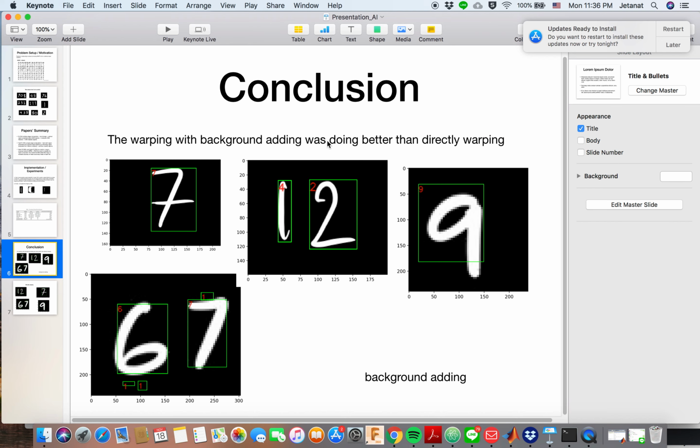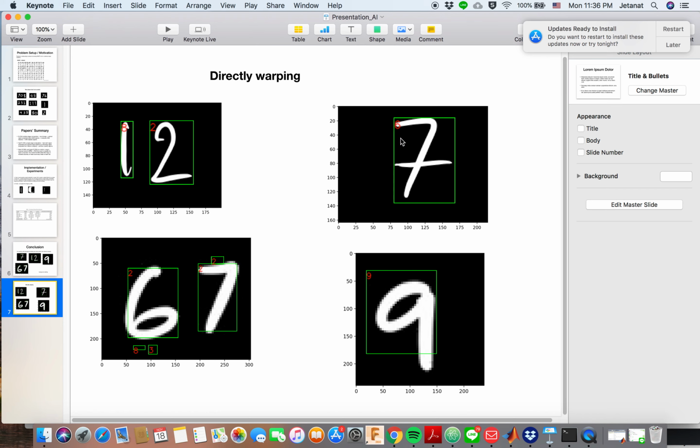the image. So, conclusion: the warping with background adding did better than the direct warping. As you can see, 7, 4, 2, 9, 6, 7 is not quite correct. But this one, 7 is predicted as a 6 and 2, 2 instead of 6 and 7.